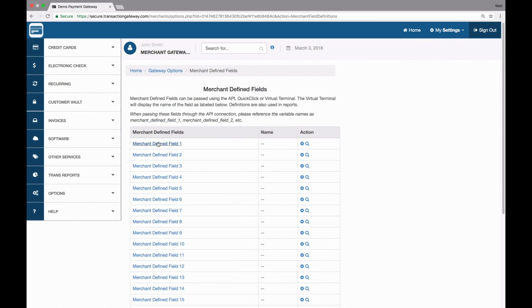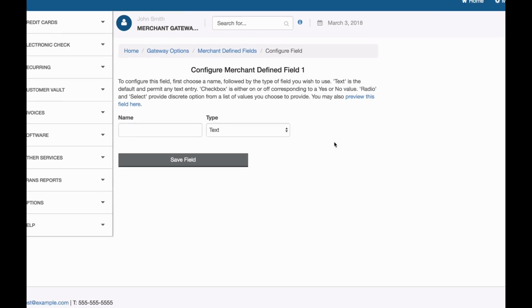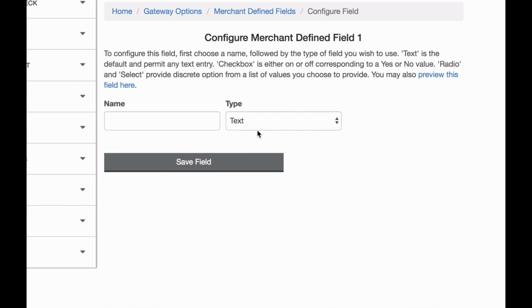So let's make one. Merchant-defined field 1, I'm going to hit this gear icon to configure it. And then I simply have a name, and then what type of field I want it to be. So I'm going to call this beans. I'm a coffee shop. These are the beans that you're going to get.